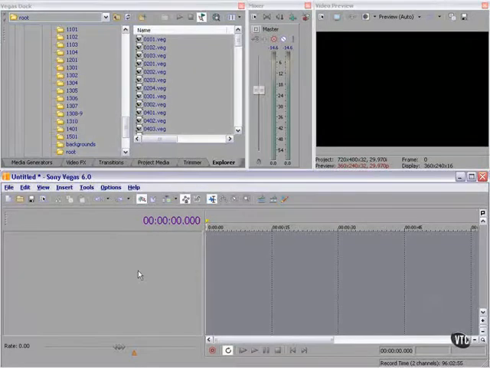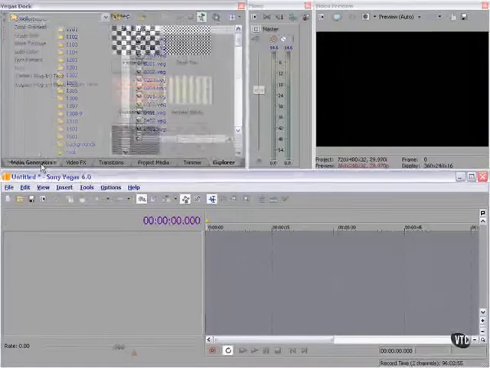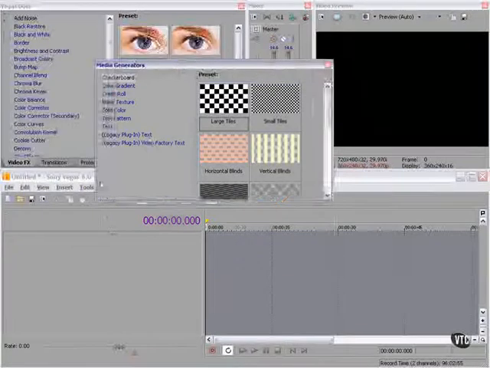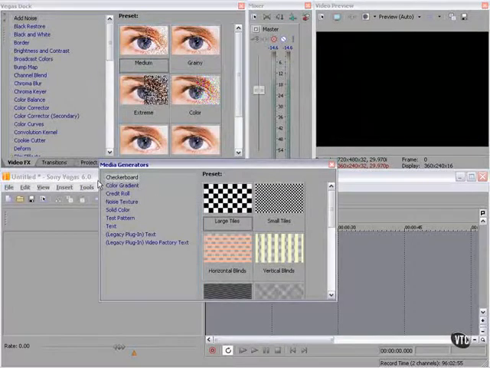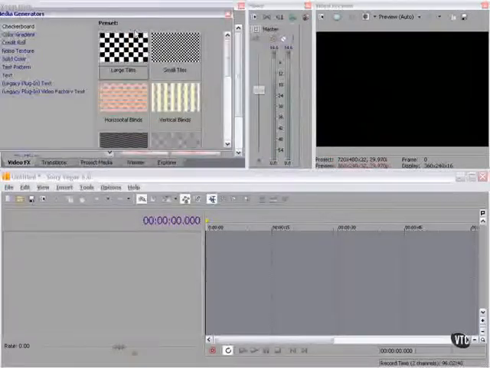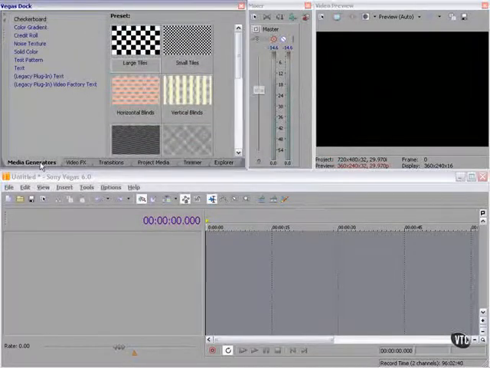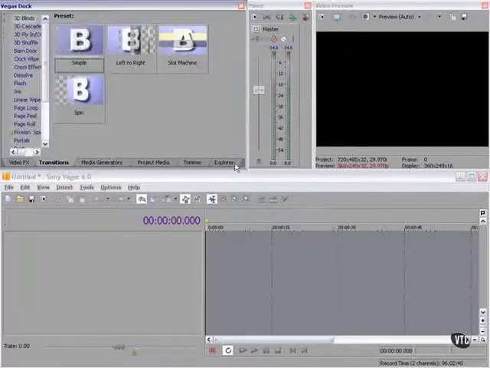The beauty of the Vegas interface is windows and its simplicity. Every one of these windows is a window. You can drag it anywhere you like. If you have two monitors, you can drag it to a second monitor and keep your video preview and timeline on one monitor, for example, and put everything else on another. You can float windows anywhere you like or drag them back to the dock. You can change the order here in the dock just by dragging the tab.